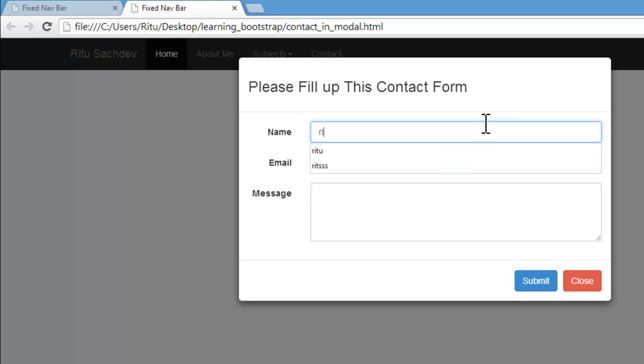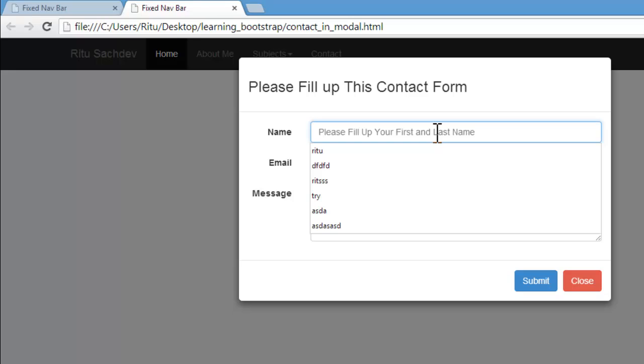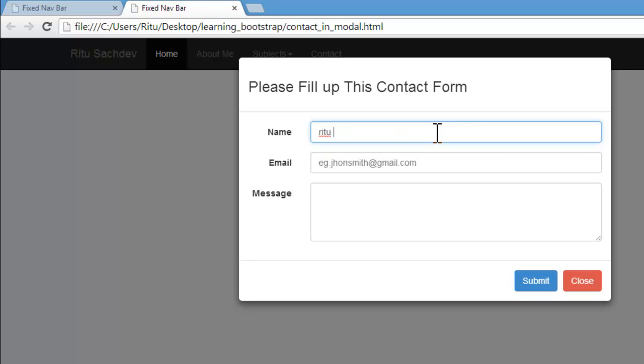So this is done with the help of HTML5 tag. And if I try to submit this form without filling up this field, it will pop up some error message. See, please fill out this field. So it is a compulsion for user to fill up this field before submitting this contact form.